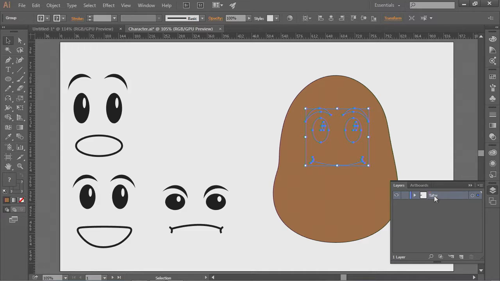I'm going to create a new layer. So down at the bottom of the Layers panel, there is a new layer icon. I'll just click on that. And I'm going to call this maybe Expressions. Okay? So I still have my little happy or neutral face selected, but it's behind the potato.